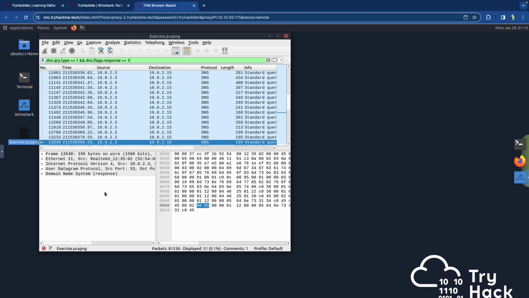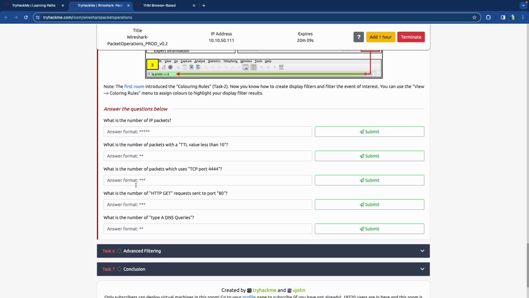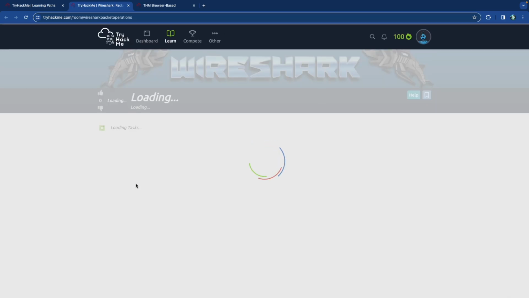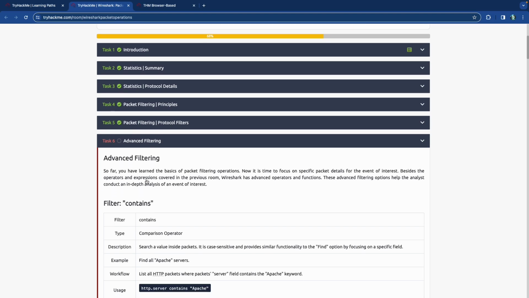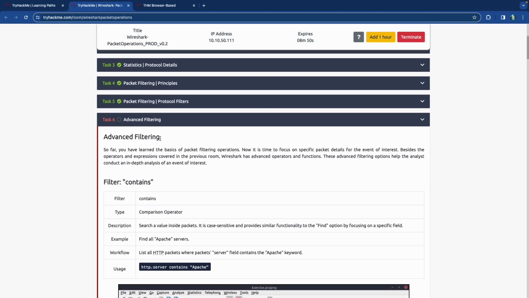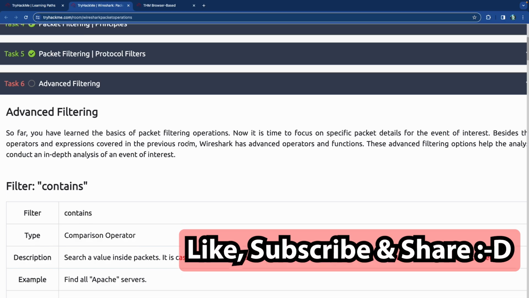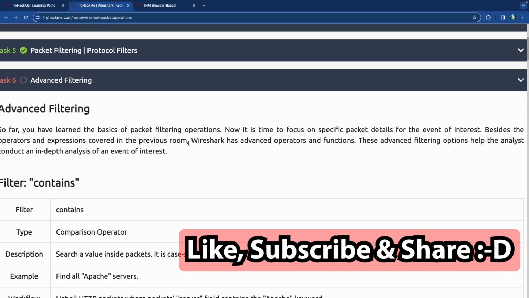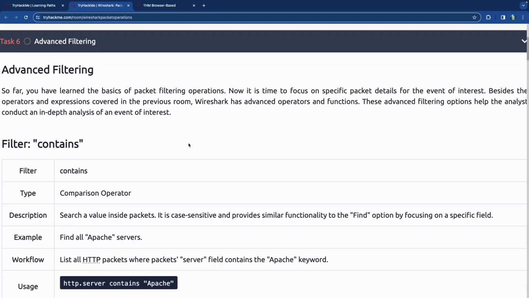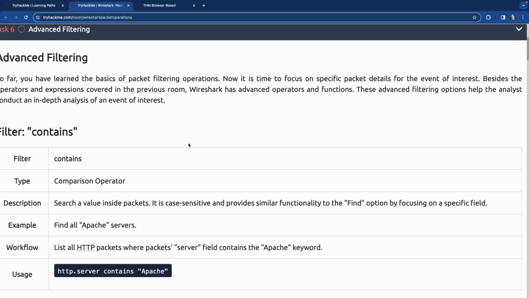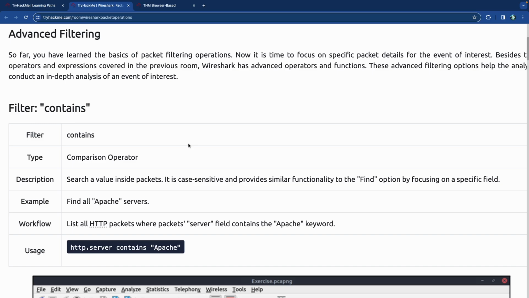So either way, we are now officially done with the task that we're on, which is the packet filtering, my bad, protocol filters. Now we're going to go into something called advanced filtering. So far we have learned the basics of packet filtering. Now it's time to focus on specific details for the event of interest. Besides operators and expressions, Wireshark has advanced operators and functions. These advanced filtering options help us conduct an in-depth analysis of an event of interest.